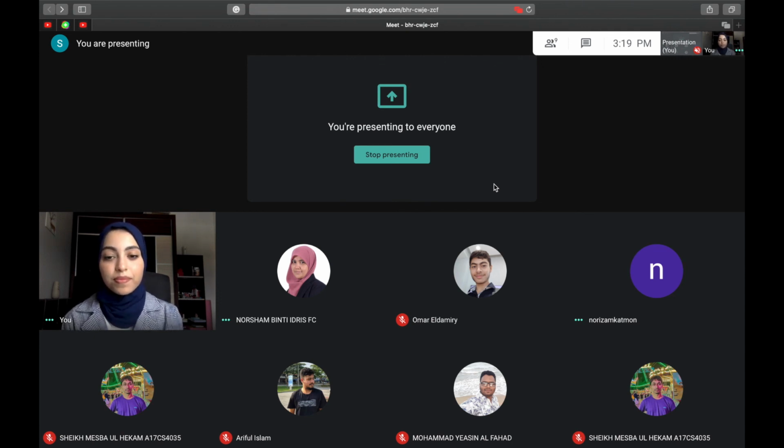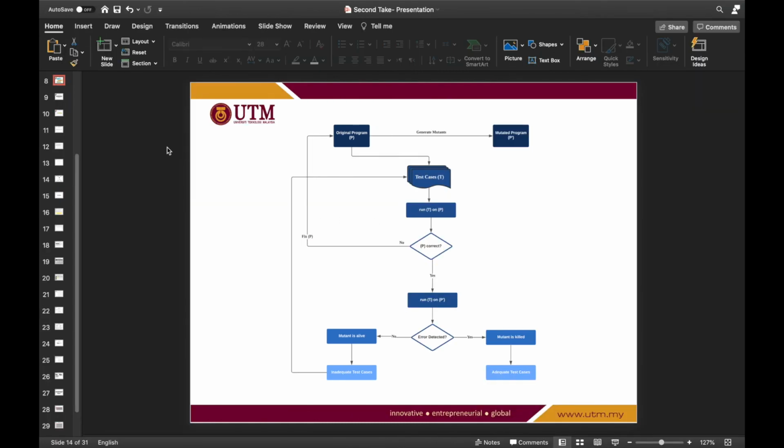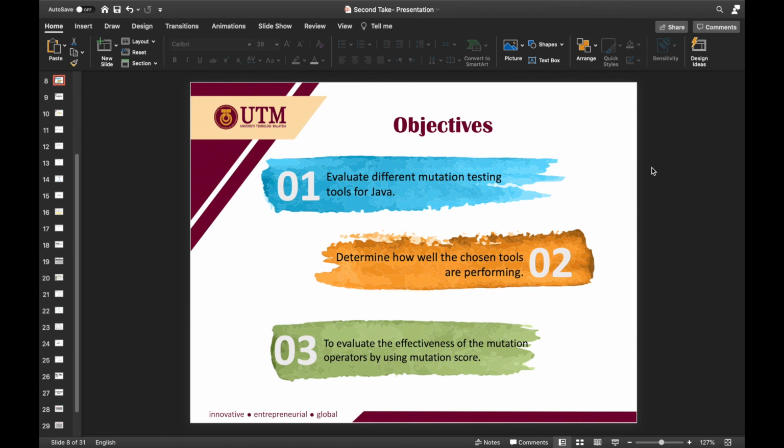Okay, Sarah. Based on your objectives, which objective have you already achieved? One and two, is it? The objectives, okay, can I go back to the objectives, please? Never mind, you can just explain which objective you have achieved. Okay, so actually what I have done is that I have evaluated different mutation testing tools for Java, as I told you, the 5 different tools, and I selected MuJava and PITest because they are the best performing tools among the Java mutation testing tools.